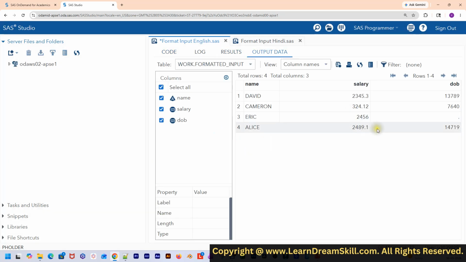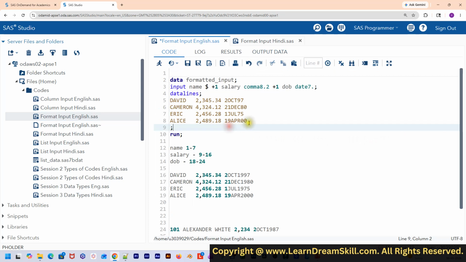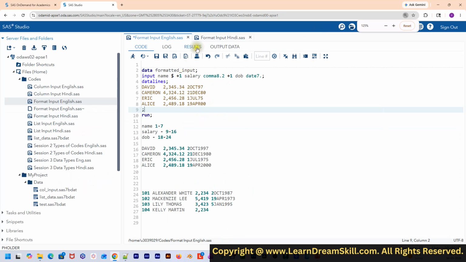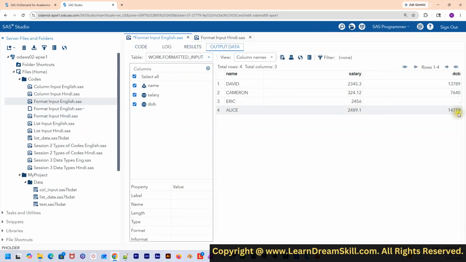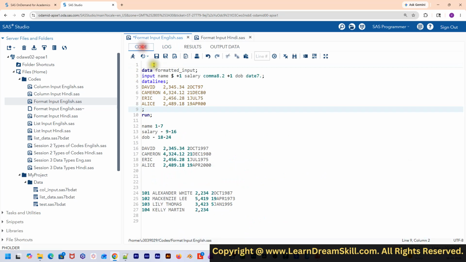Now if we see here, you can see that SAS is reading our data, but there is an issue. This value is not being read. See here, Sally's DOB. For date, it is not coming properly.